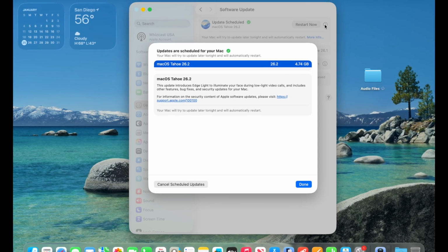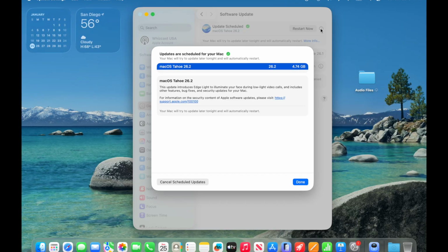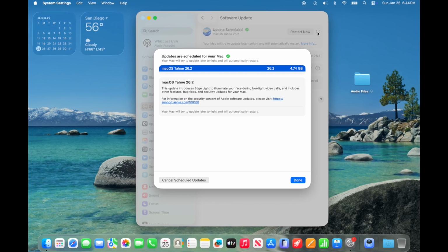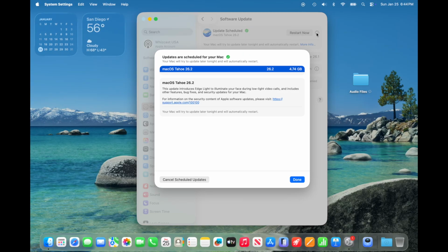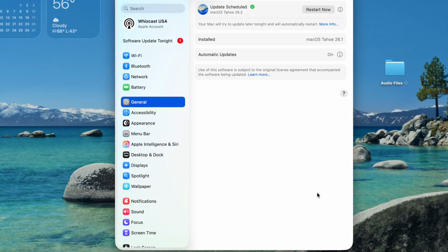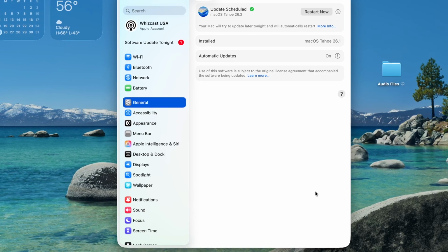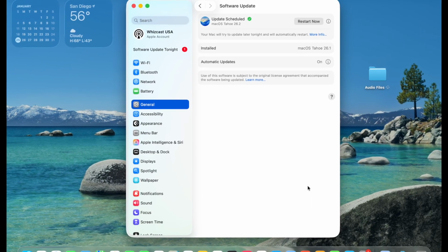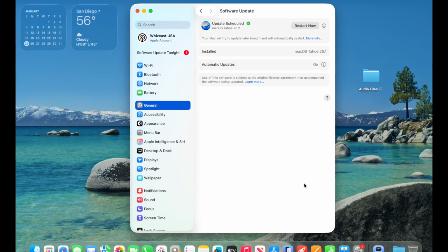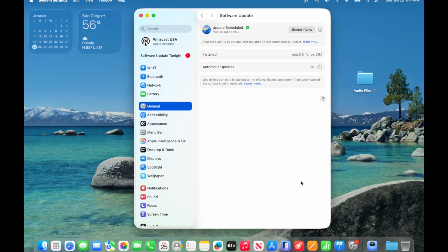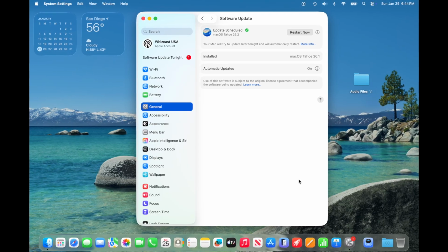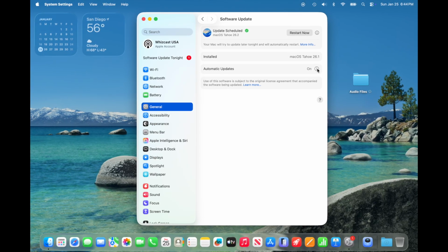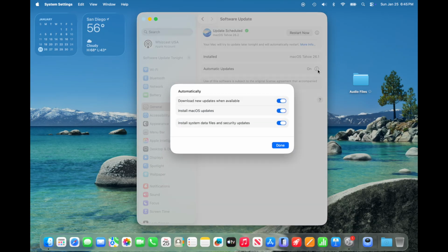And it gives you the Edge Light to illuminate your face during low light video calls. It also includes some other features, bug fixes, and security updates. These automatic scheduled updates will just do the incremental updates, and the major updates will require you to enter your password. The update will kick off automatically after some notifications if it's scheduled, usually between 12 a.m. and 3 a.m. if your Mac is plugged into power and connected to Wi-Fi. Or you can select Restart Now, and you'll have to enter your administrator password and then the update will kick off.